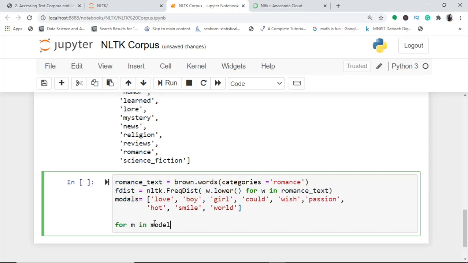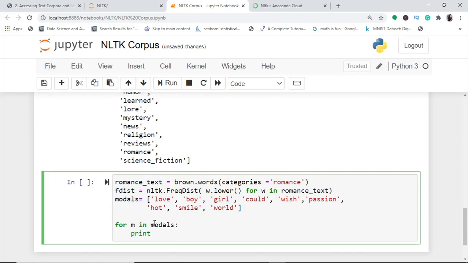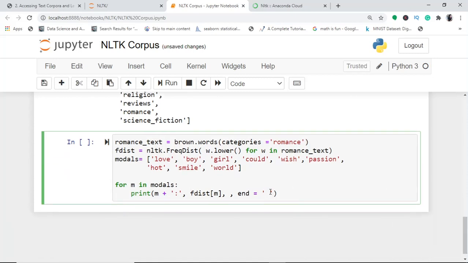So for m in models, I'm writing this in this object. I would like to print this m, and I will concatenate it with the frequency distribution, and in this you give me the counts for these words which I have given you. In the end I will also give it an end with a space, because you will see the difference between not giving the space and giving the space. So here I go and print this.